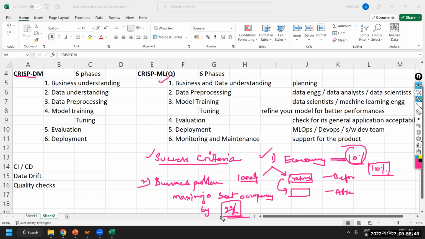If not, again, you go back, right? So these are the quality checks that we are going to look at. From a machine learning model development perspective, we are going to look at another point. I'm writing it here: this is machine learning model success criteria.